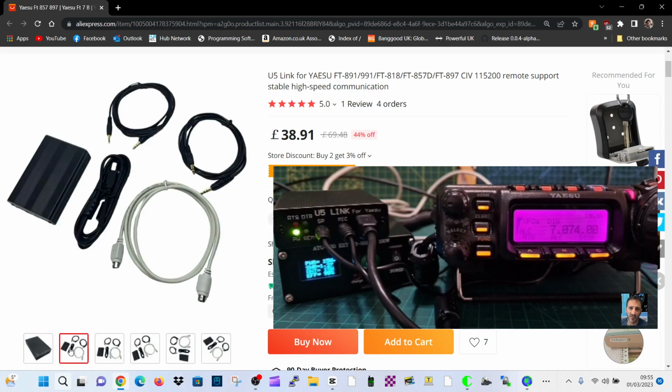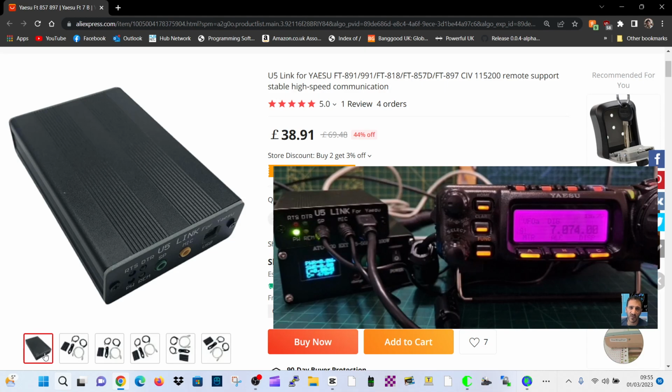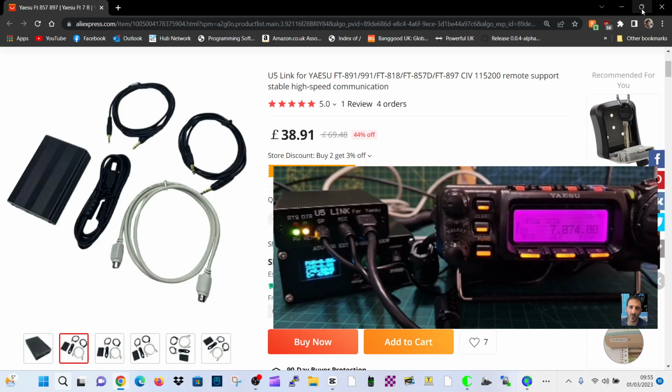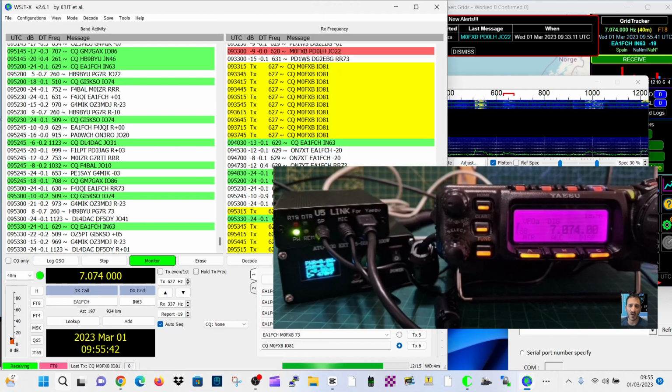In the box, you get a couple of these white cat cables, a couple of audio cables, and a USB lead. You plug a couple in the front, and a couple in the back. There's a cat and data connection at both ends, and away you go, and it just works. I'm sat here using it now. As you can see, we've had some contacts here on FT8.